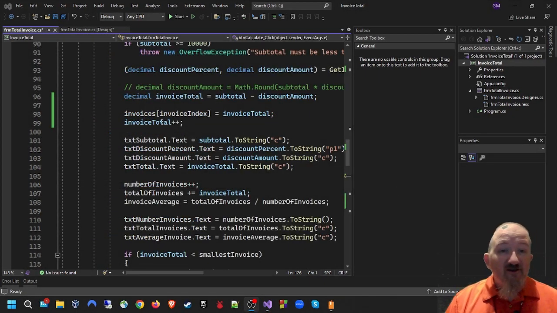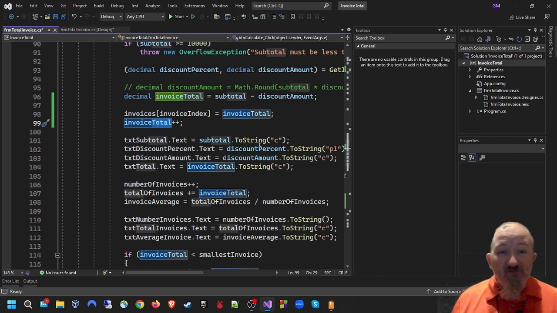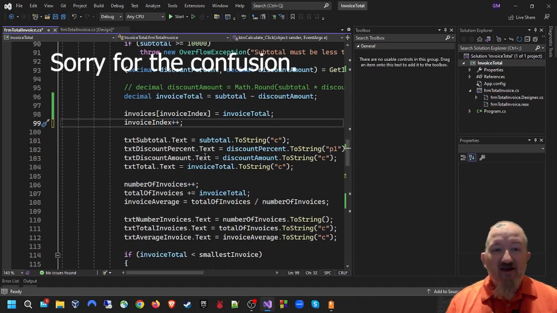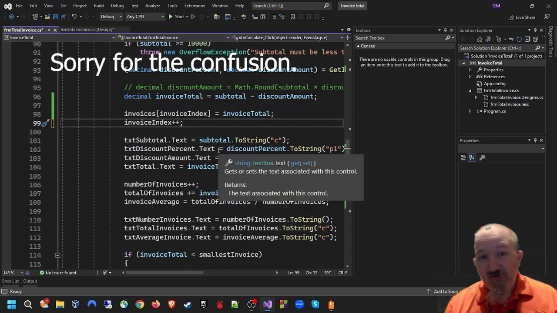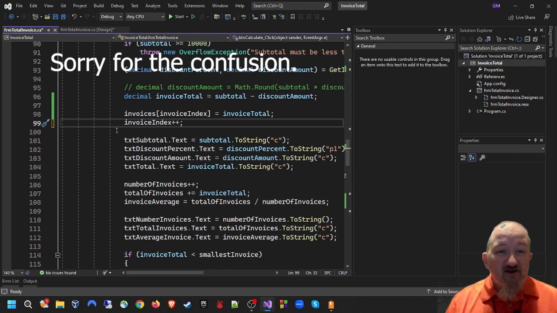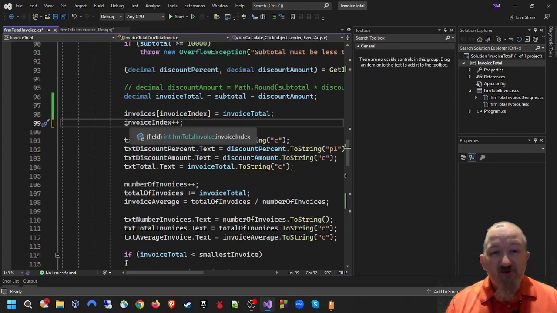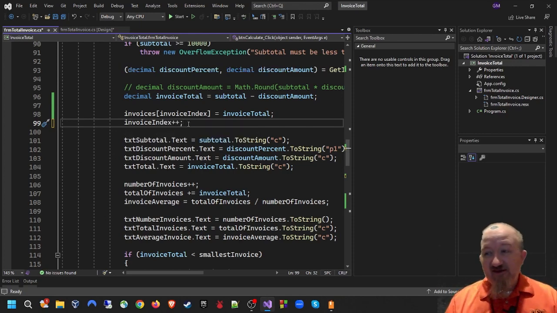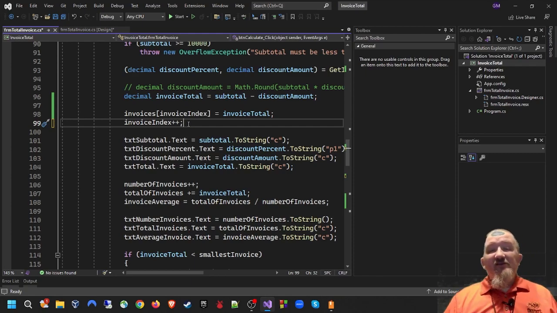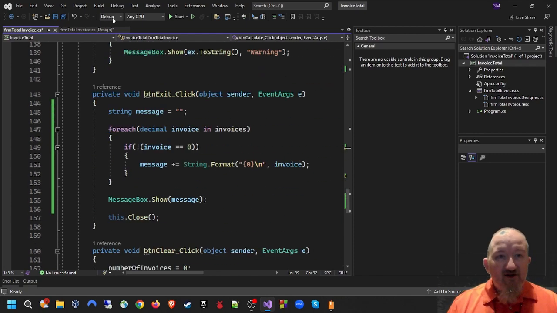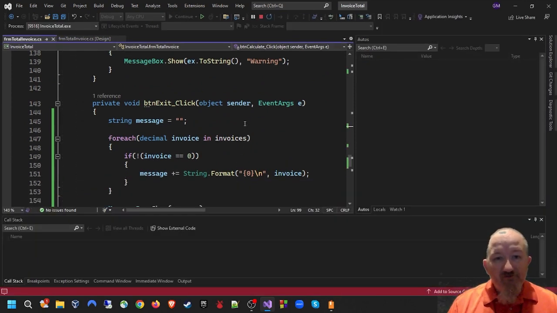Alright, I found my issue. When I was up here, I incremented the invoice total, and what I wanted to do is increment the invoice index. That's my fault. I'm sorry if I confused you with that. But yes, that's what we're going to do, is increment the invoice index, and that way the next time that we run this, the index will be the next higher number. And now that I have that, this should all work now.